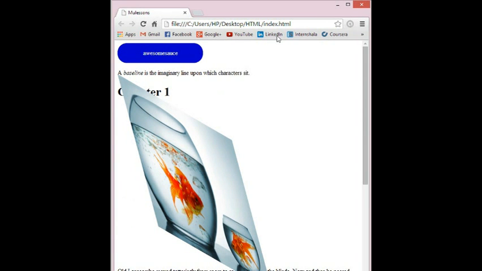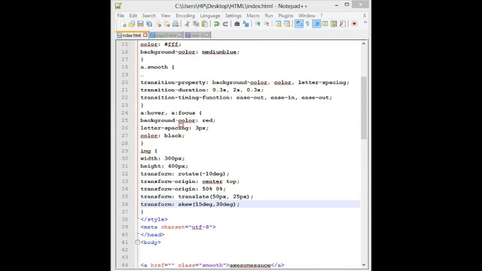Okay, you can see something like this. So this was all in the transform functions. So now we'll apply multiple transforms. And of course it is possible to apply more than one transform to a single element. Just list out the functions and their values separated by spaces.